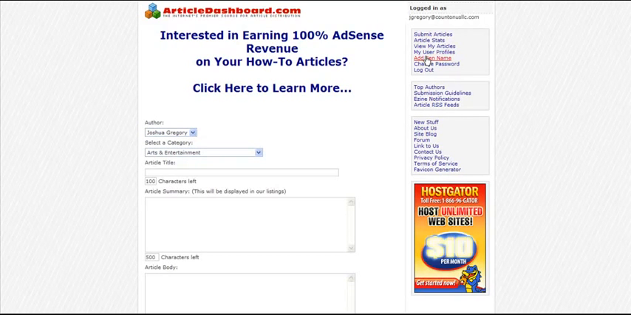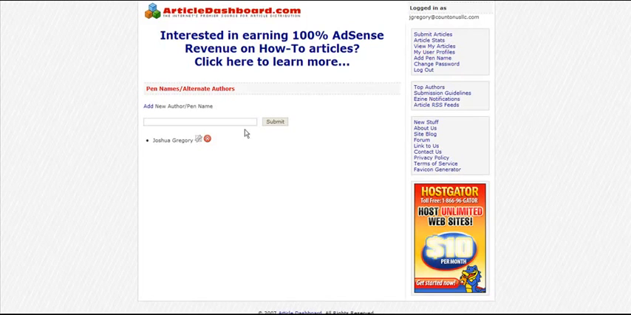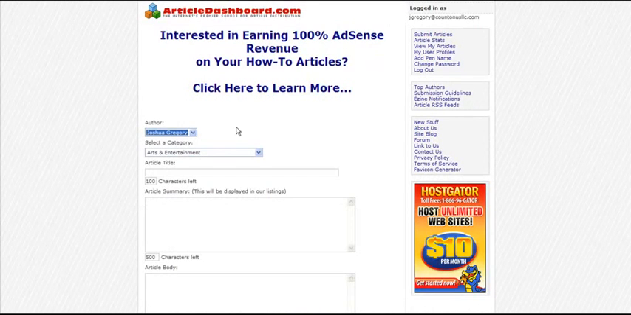Now, if you're just starting out, you're going to want to add a pen name first, and this would be where you put in a pen name or a name for the account. Typically, by default, they'll put in your name right here, but you may need to go over here to where it says add pen name before you can submit an article. But we're going to go over here to where it says submit article.